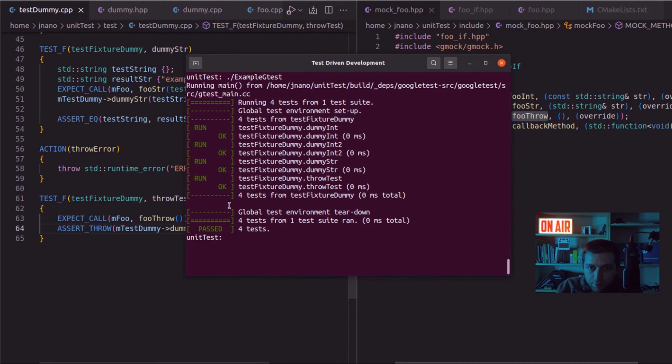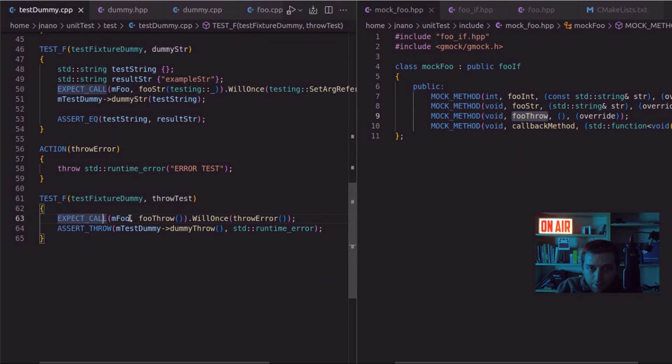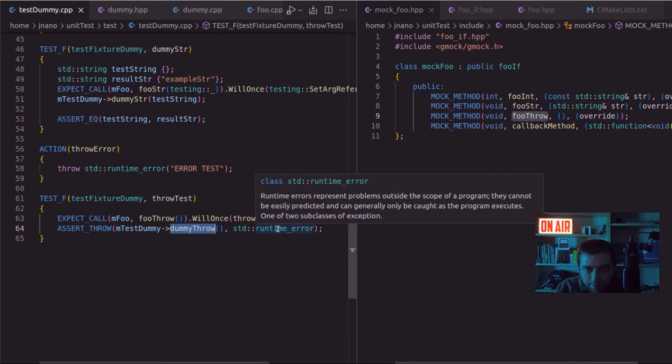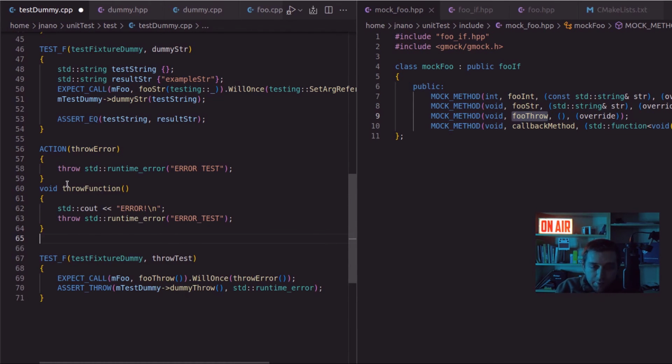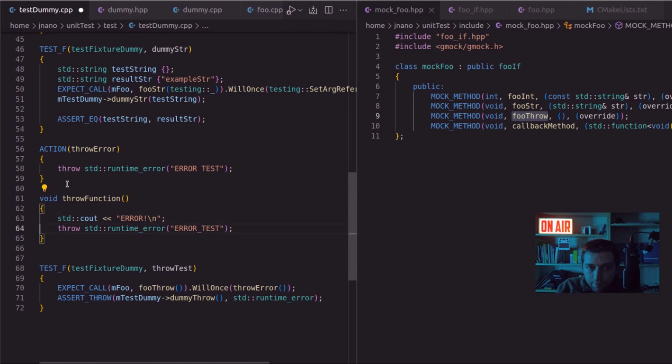So it passed. See, throw test, we call the function, and via the mock object, we are able to throw something to test our dummy throw function. Nice. So this is one of the ways. There are other ways also. You can create a function directly, a void function, for example, throw error. So you can do this. There's an example in the repository for this.